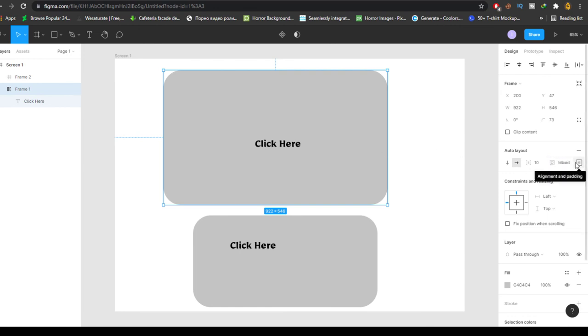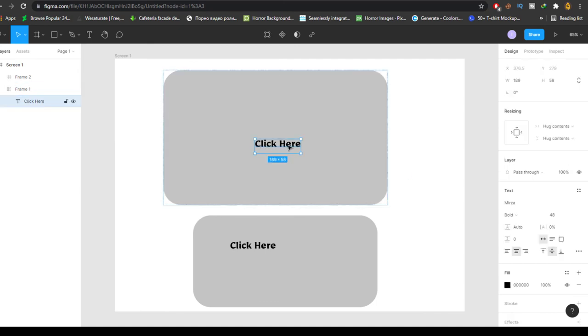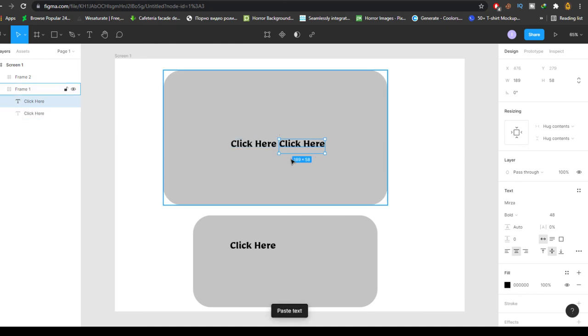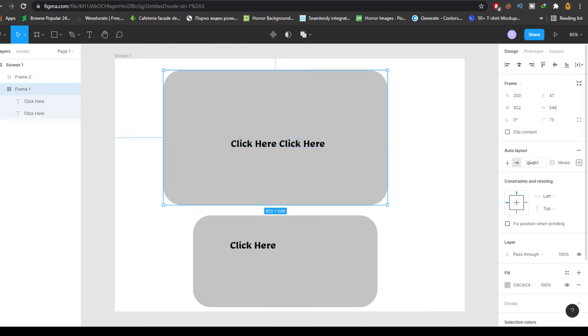It is the same padding that we see here. Now if we copy the text, I double click on there, press Ctrl C and then Ctrl V, it will copy it here. If we click on it, it is the spacing between the atoms.